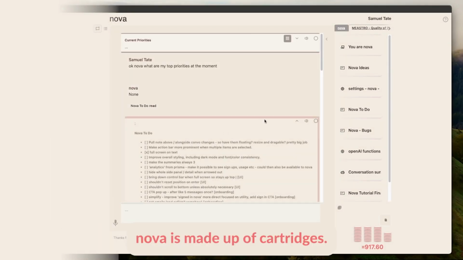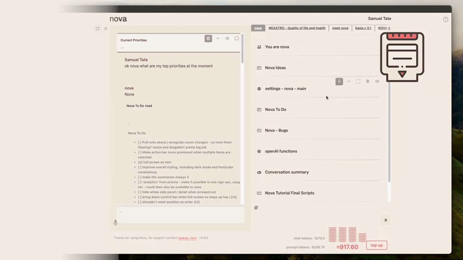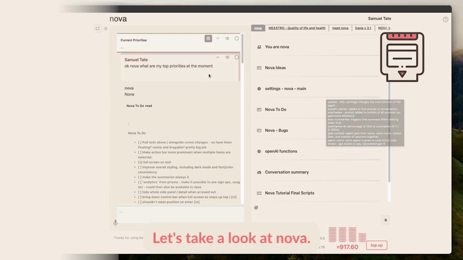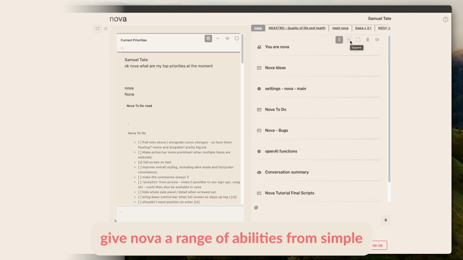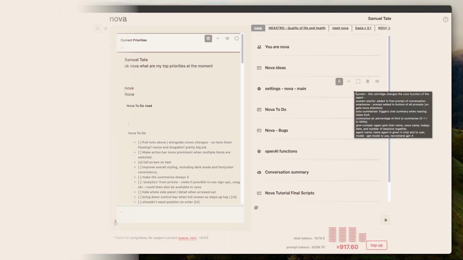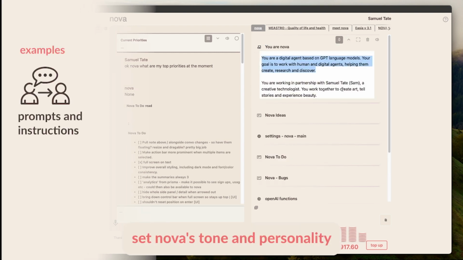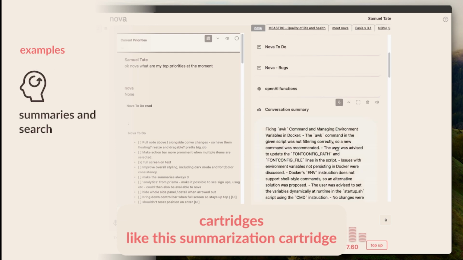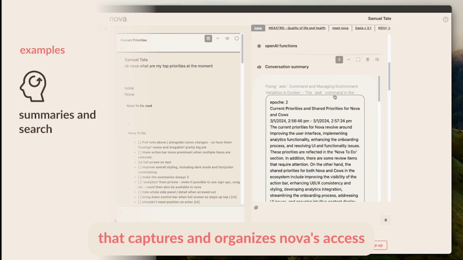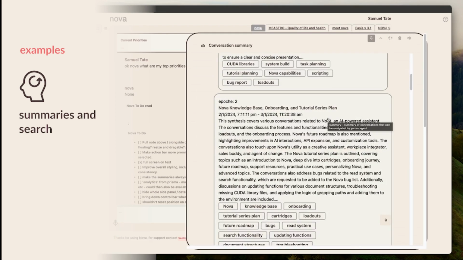Nova is made up of cartridges. Cartridges act like apps for your AR companion. Let's take a look at Nova. So these cartridges give Nova a range of abilities, from simple, like this prompt, that really just helps set Nova's tone and personality, to more advanced cartridges, like this summarization cartridge that captures and organizes Nova's access to all our previous conversations.